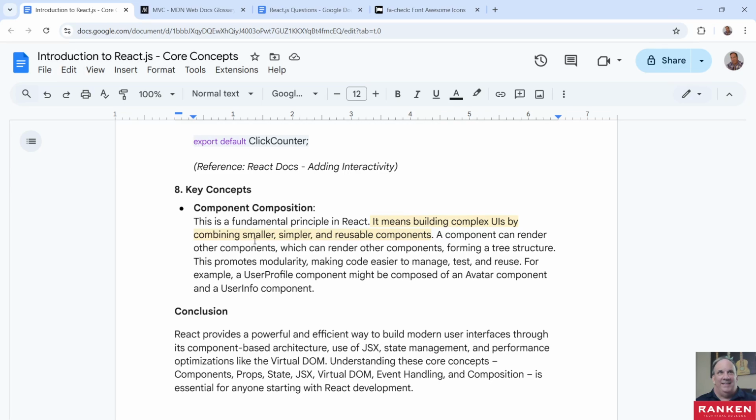You want to have those different areas on your screen being individual components. Okay, and it's very helpful and useful for code reuse too.